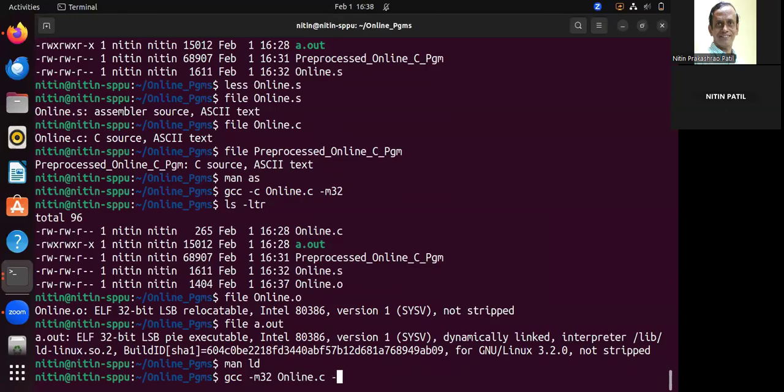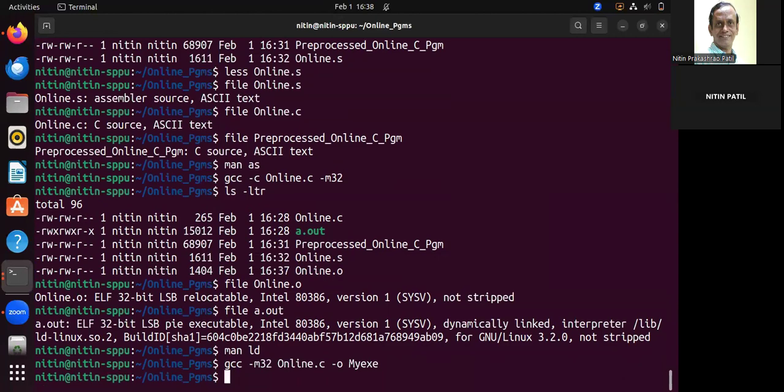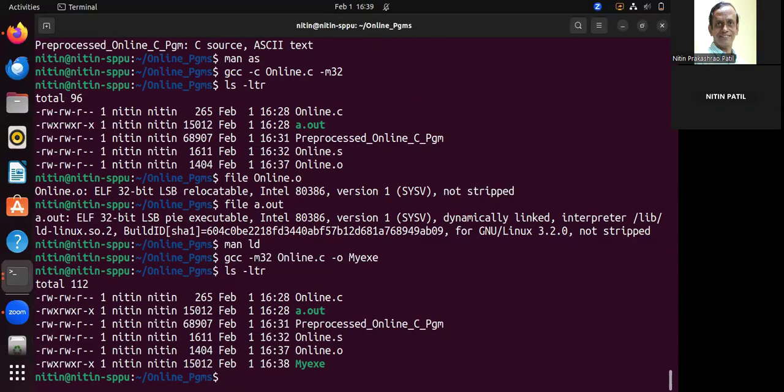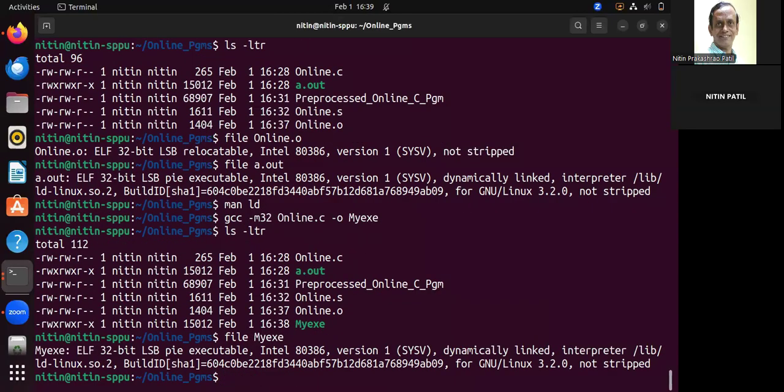If I don't give an executable name, by default we have seen that it generates a.out. Now, if I want to give an executable name, I can give this name to it as myexe. Now, if I see the files again, one can check here that myexe is generated. If I apply the file command again, the same output which we saw with a.out would be shown there.